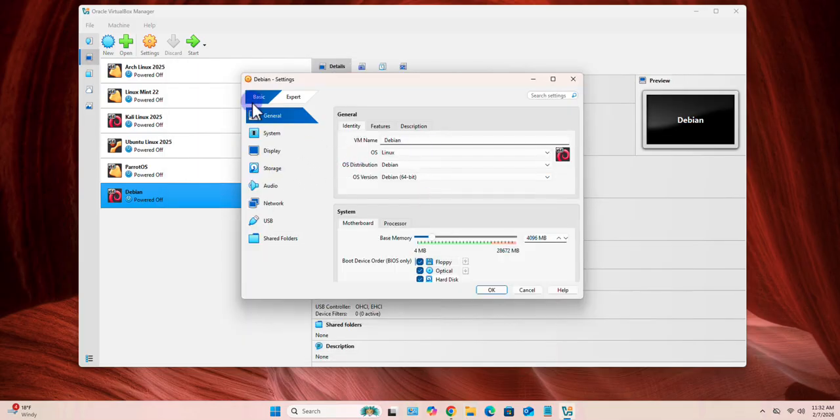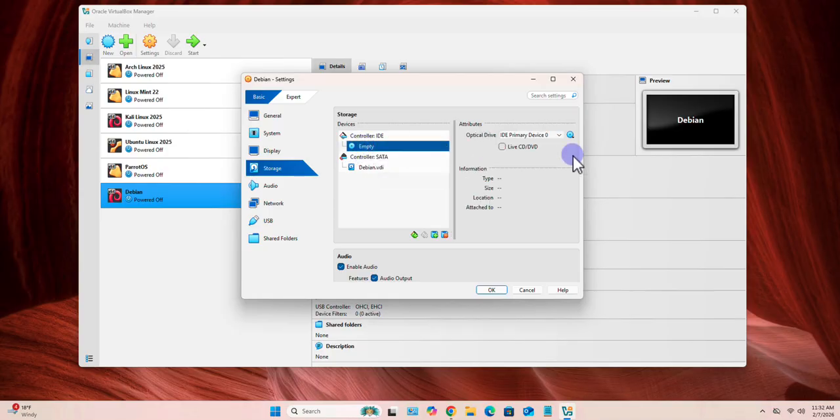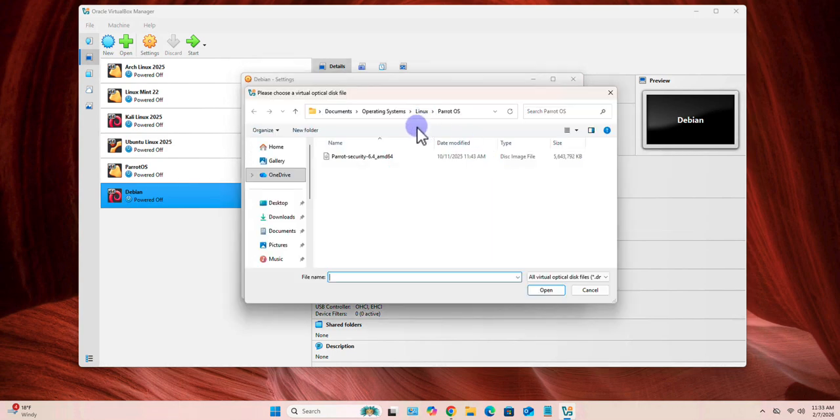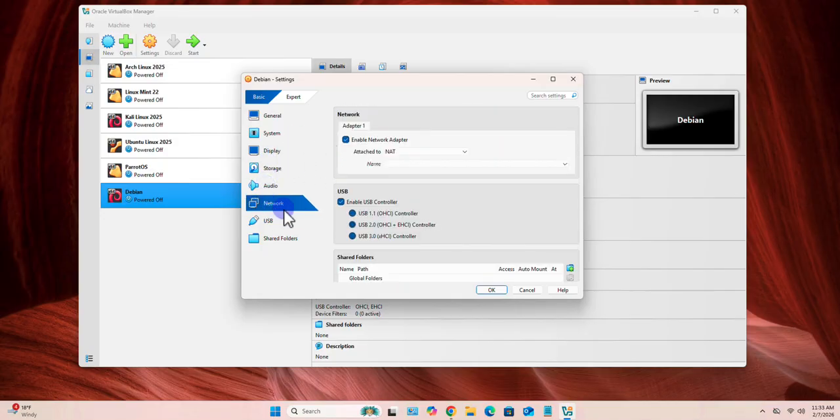Under the settings, we'll go to storage, and right now there's nothing attached. Click on empty, and then here click on this icon. Choose a disk file. Navigate to where you downloaded or saved your ISO image for Debian. So this is it right here, Debian 13.3. Select it, click open, and now it's attached. Here you can also change the settings for your network depending on what you want to use. Now you just share the IP address of the host.